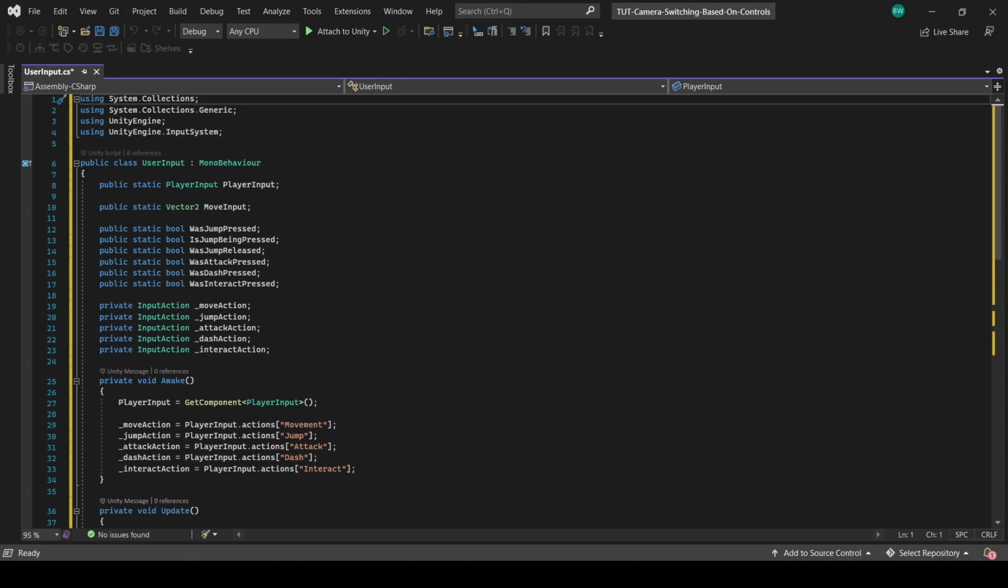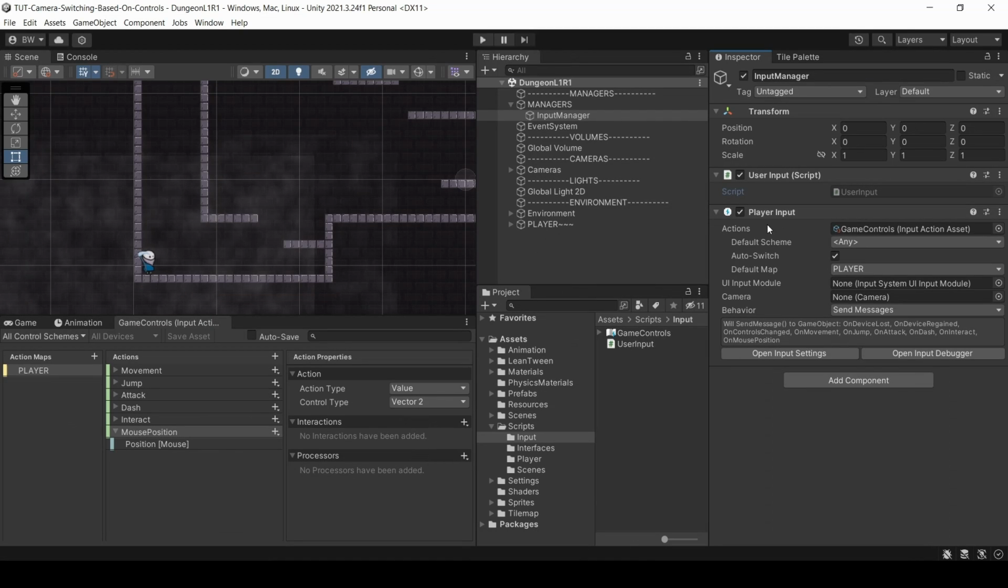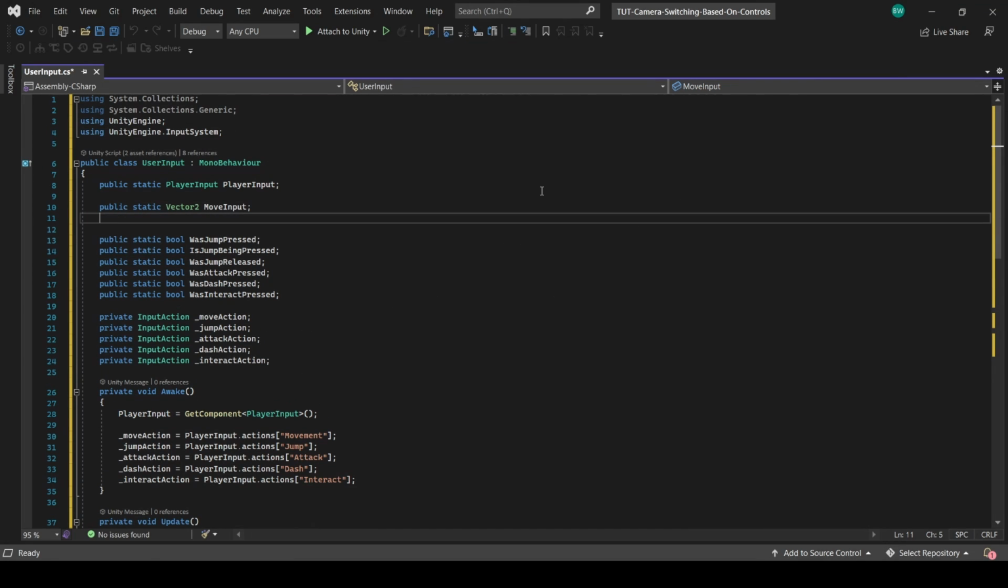And the only thing that's already here that I want to point out is that we have this static player input variable, which we set in the awake function. We'll be needing that soon, so if you don't have that, go ahead and add it. And also make sure to add a player input to your input manager game object or whatever object is holding your input script. So let's set up two variables.